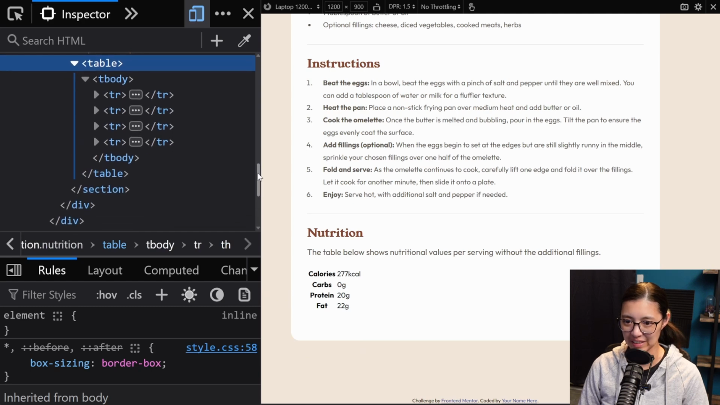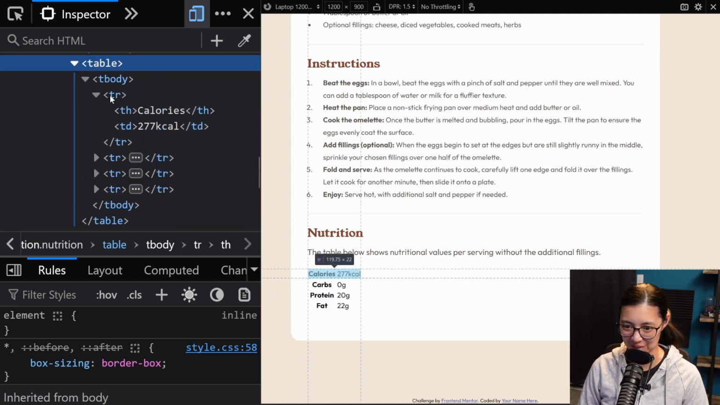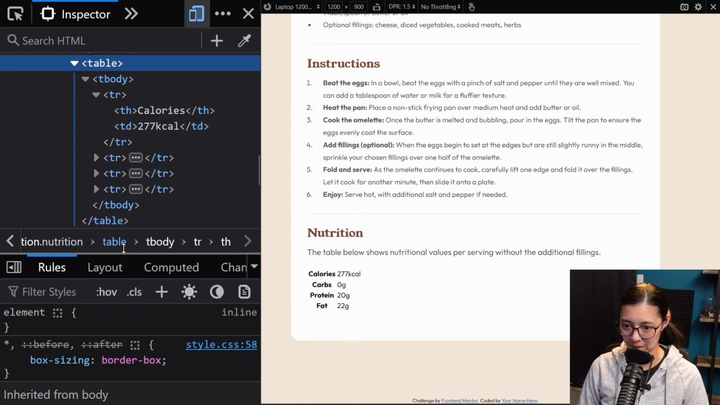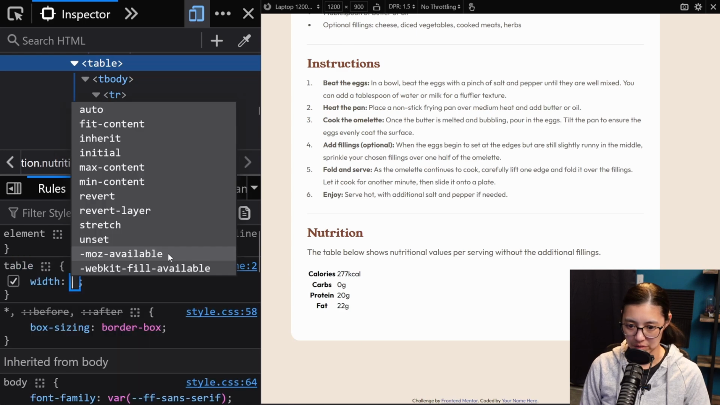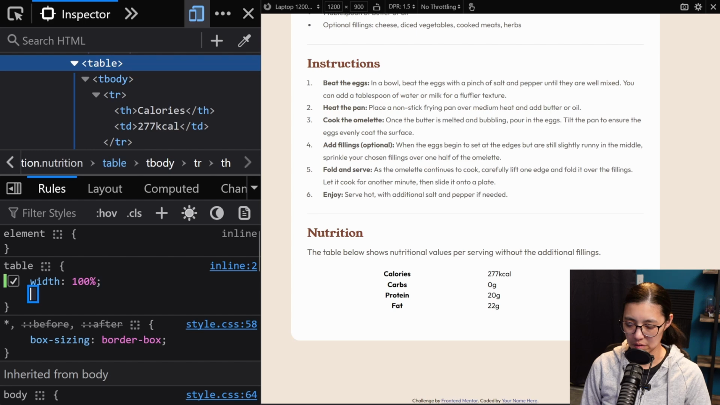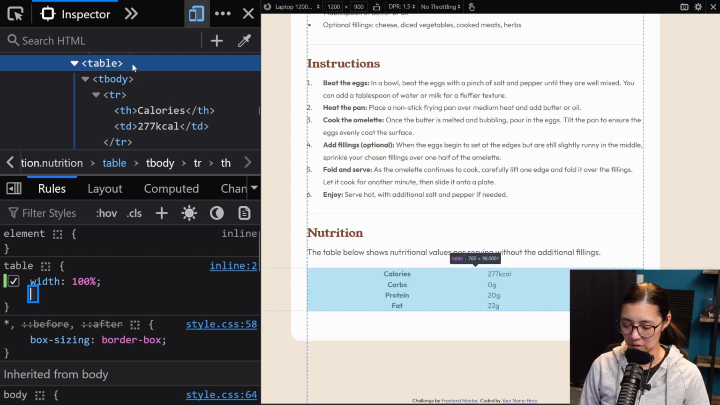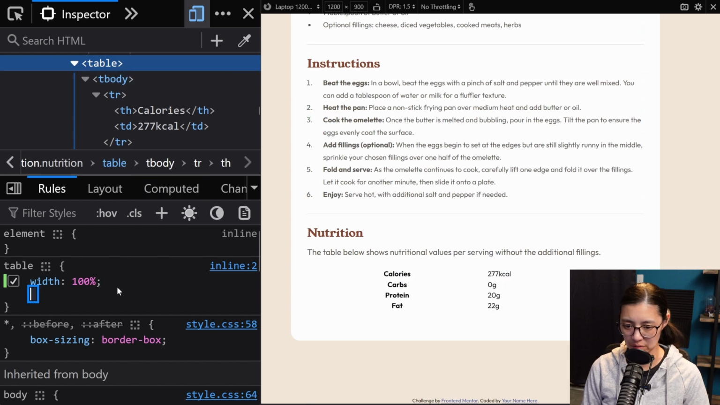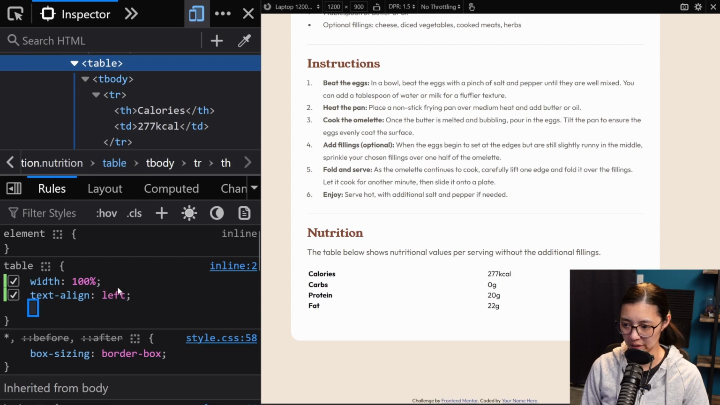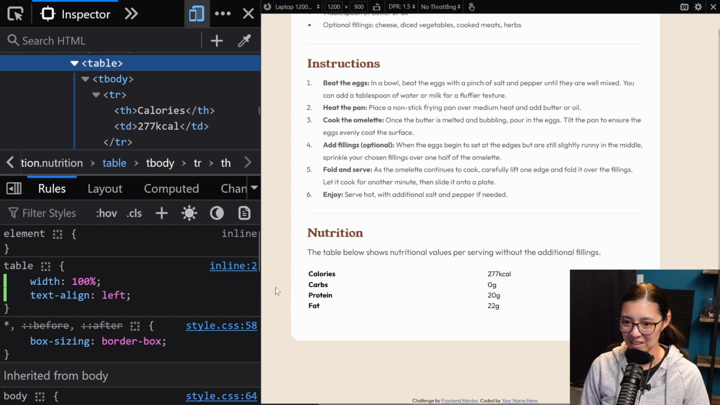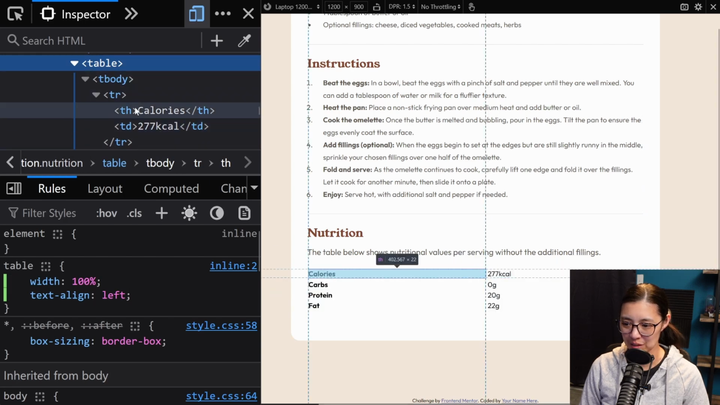I actually haven't really worked with tables in a very long time, so I'm going to be experimenting a little bit here. Okay, that's good. It's like centered, which I don't want. So text line left, will that work? Yeah, it does. Okay, this is actually a lot easier than I thought it was going to be because it's like automatically dividing the space into half.